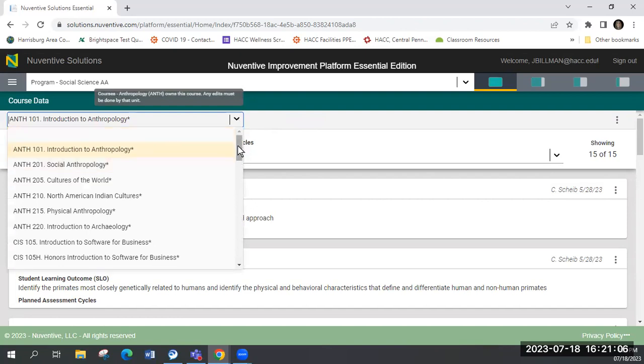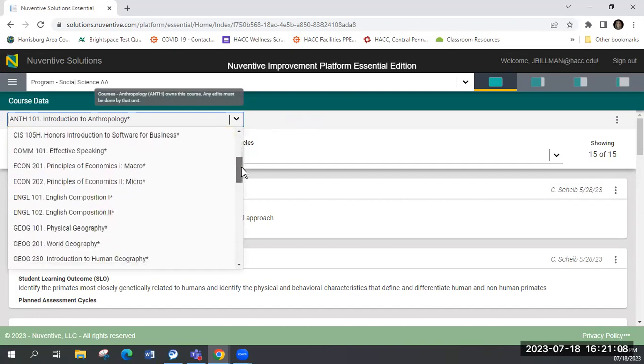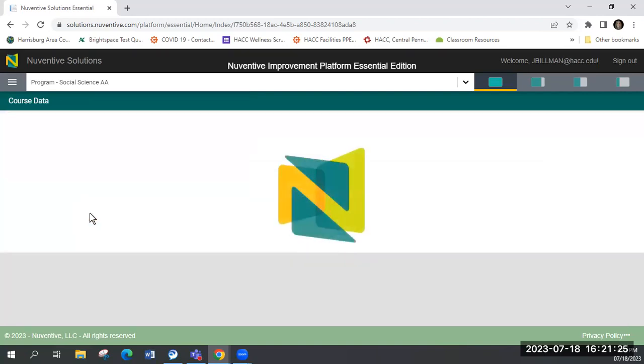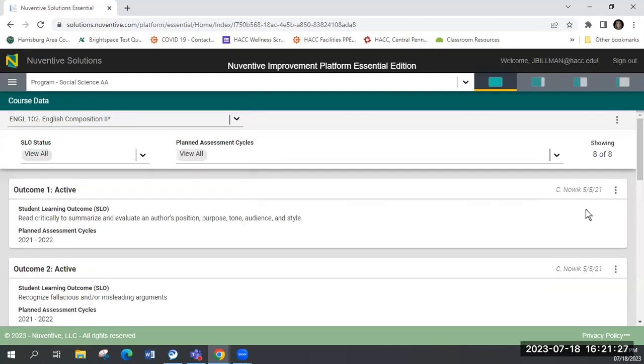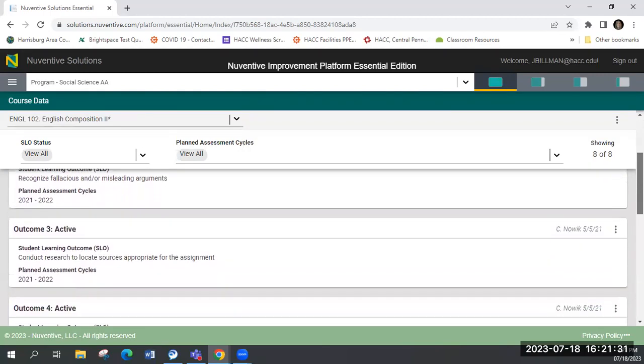But say I'm a social science professor, but I'm really interested in English Composition 102. I've noticed that some of my students in my upper level courses are struggling with writing. So I'm just curious, how are students doing coming out of English Composition 2? So I can click on English Composition 2, and you'll see I can right away see all the learning outcomes.